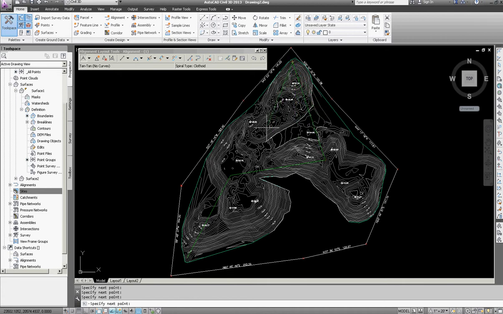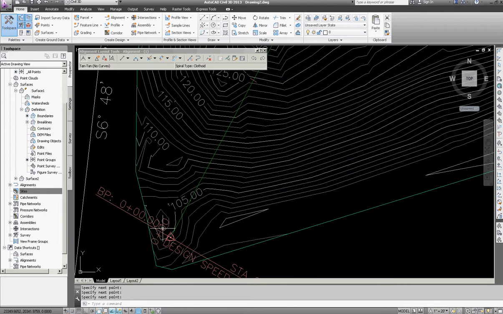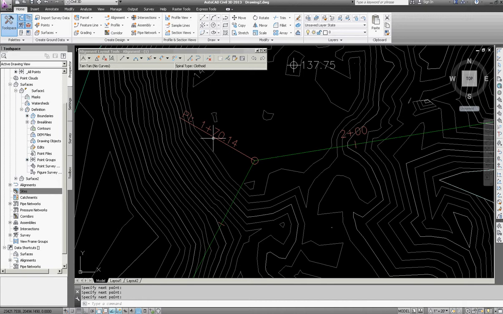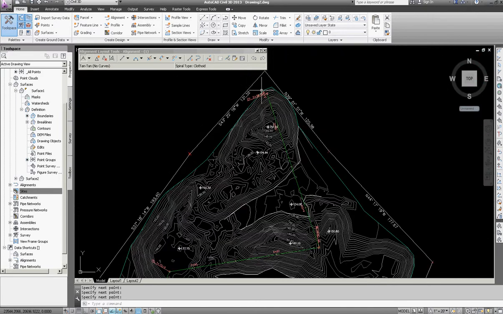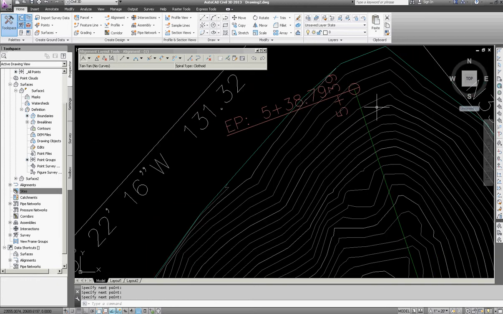So make sure you have three segments within your alignment for the assignment. And once I create those three segments, I'm going to hit Enter. And you can see it creates an alignment, and it labels the beginning point, the PI, or point of intersection, another point of intersection, and then the ending point.